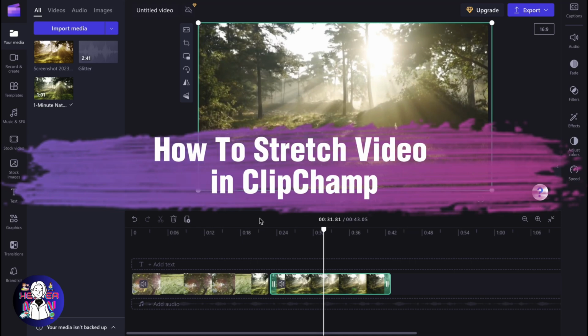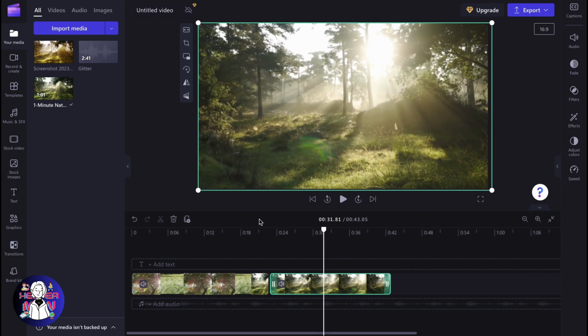If you want to know how to stretch video in Clipchamp, you've come to the right place. So we have two options. We can stretch the size and duration. I'll show you both of them.